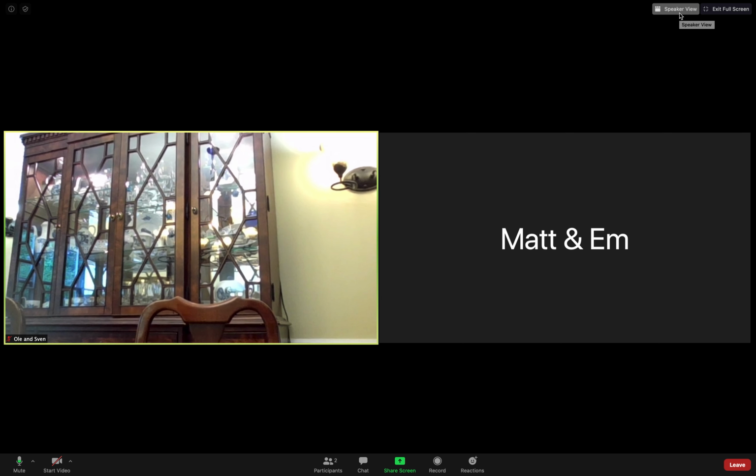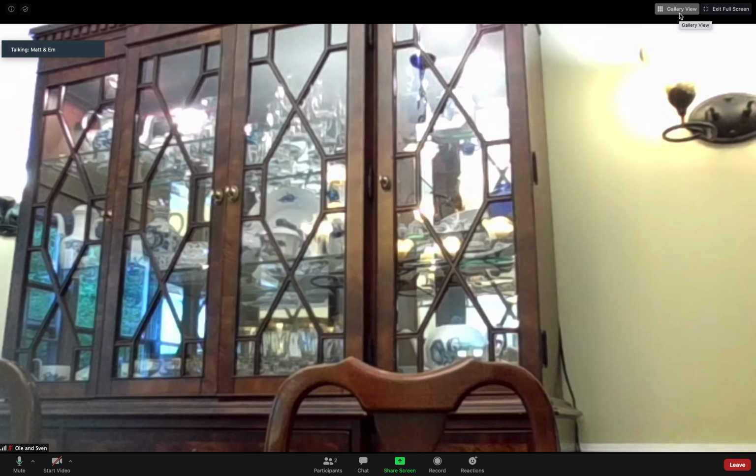I'm currently in Gallery View, which is kind of like the Hollywood Squares. And we want to do that during coffee hour so we can all talk to each other. But during the worship service, it might be handy to just see the sanctuary. Now, in this case, you're just going to see my china closet in my dining room because Oli and Sven aren't sitting there right now. But if I click that, look, the speaker gets really big and it takes up most of my screen.